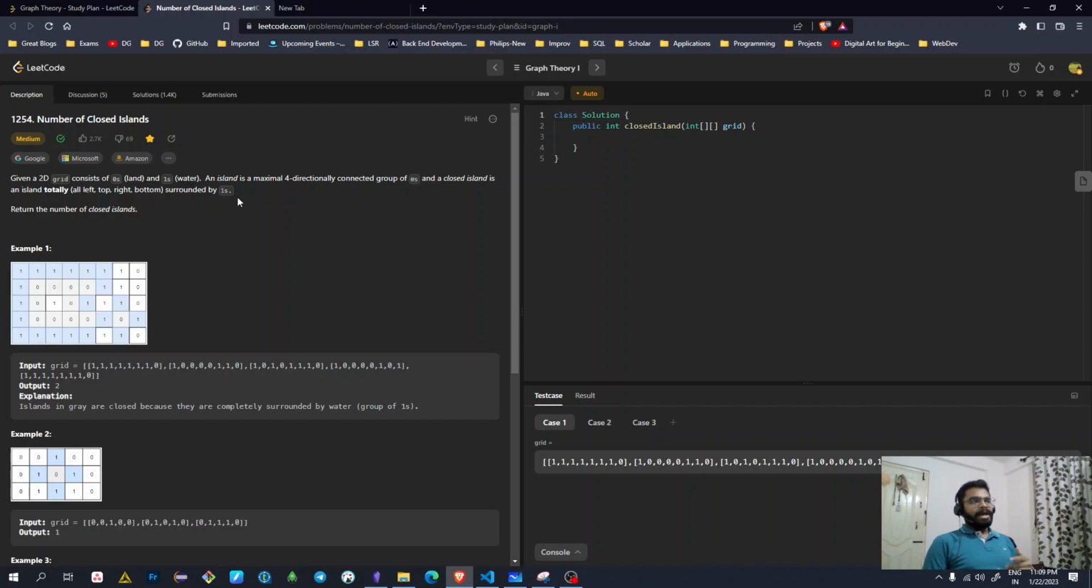An island is a maximal four-directionally connected group of zeros. What it says is just keep connecting zeros in all the four directions, and whatever entity that you get is an island. And there is a definition for a closed island as well, which is totally surrounded by ones. So in this case, this particular island is totally surrounded by ones.